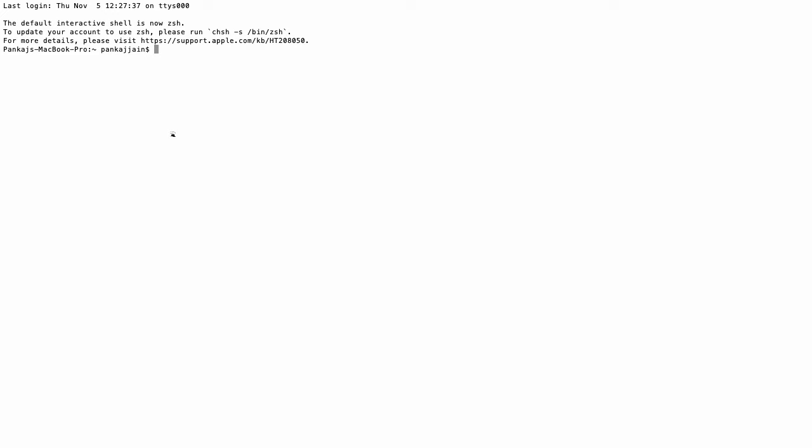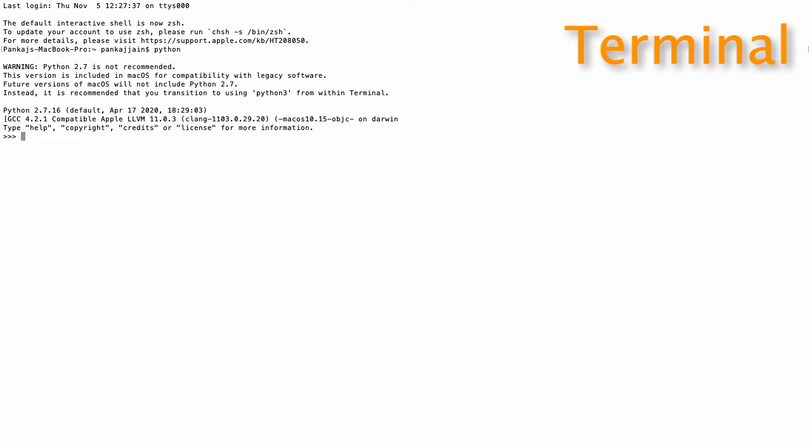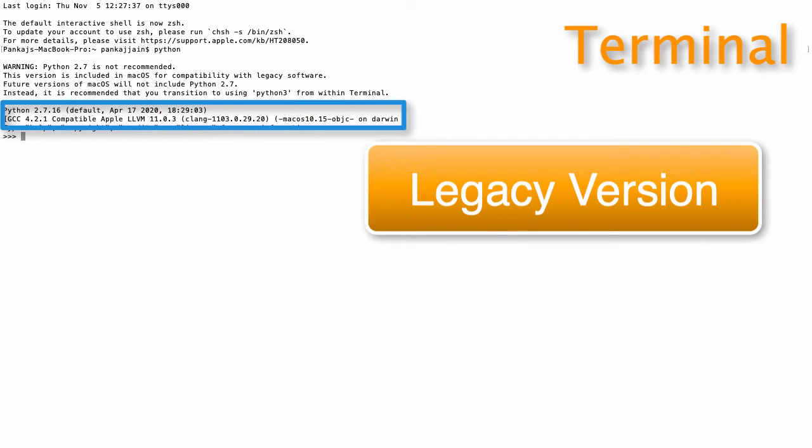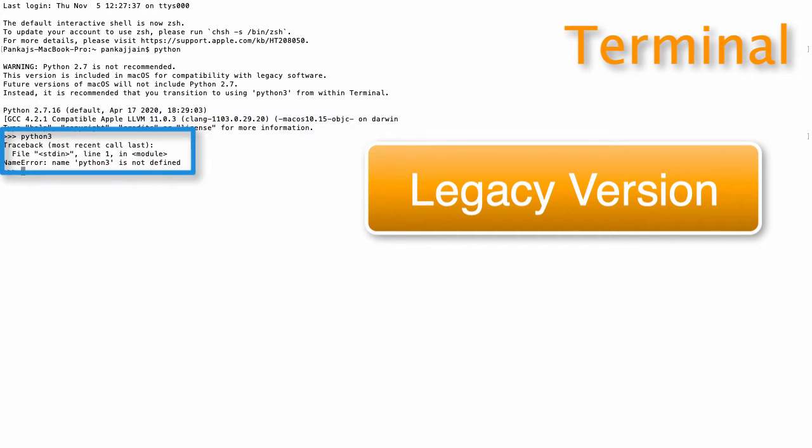Now here, as you guys can see, I am on my terminal, and if I type in Python and run, we can see that we have Python 2.7.16 already installed on our computer. This is known as the legacy version, and every Mac device comes with one installed. But if we type in Python 3 into our terminal prompt, we get an error, which means that Python 3 is not currently defined on our device.